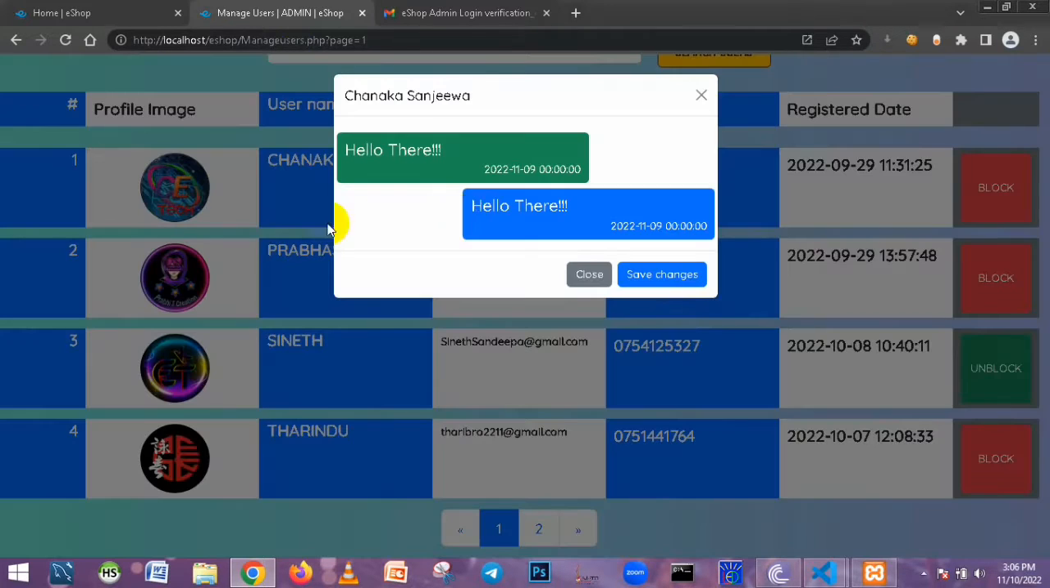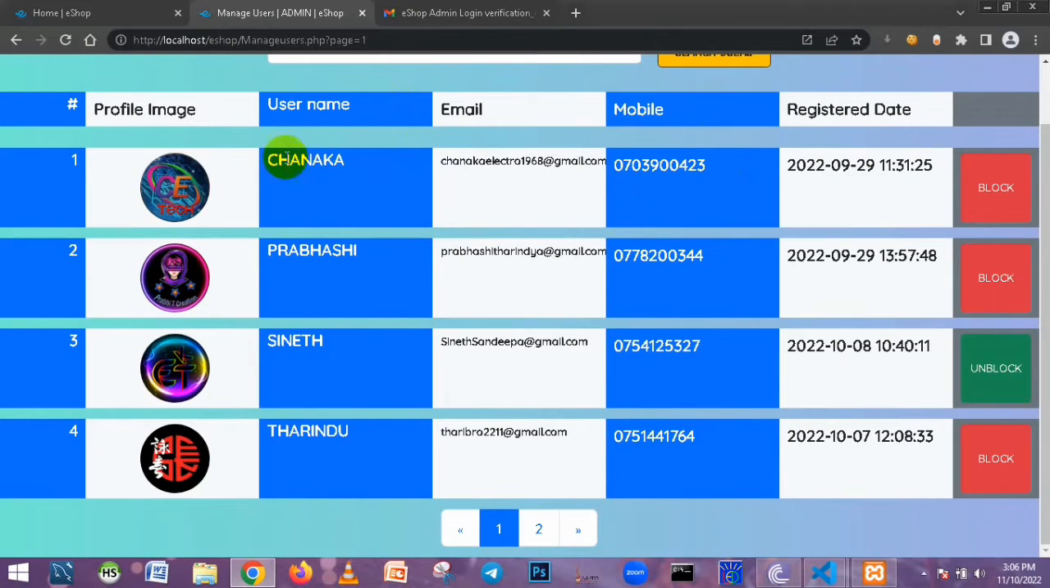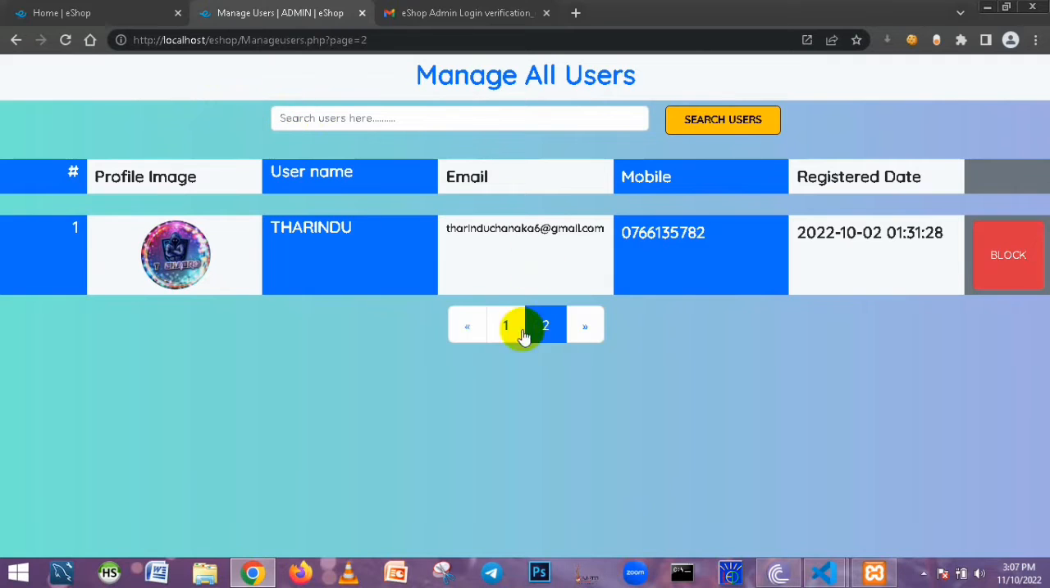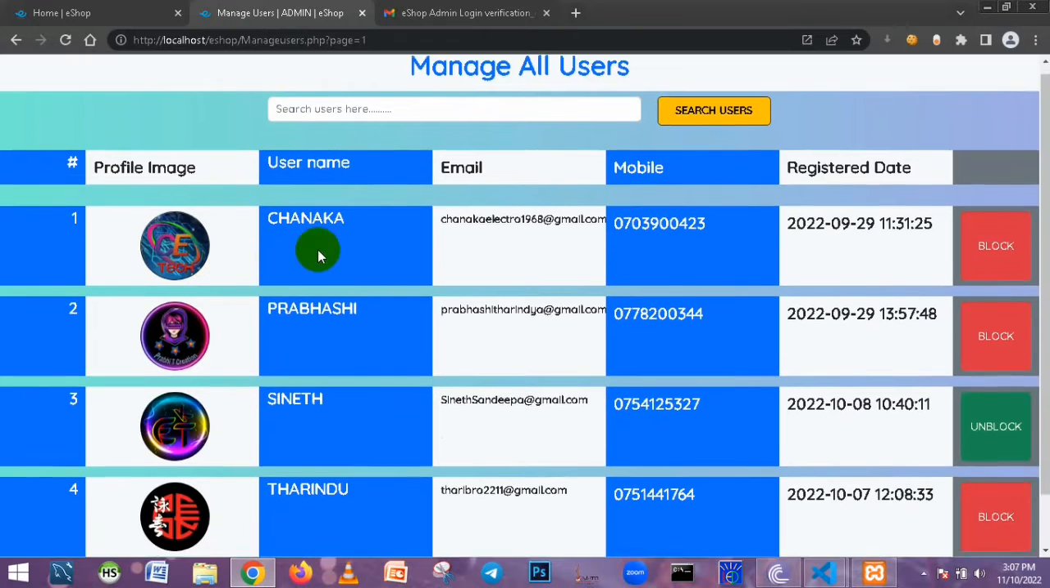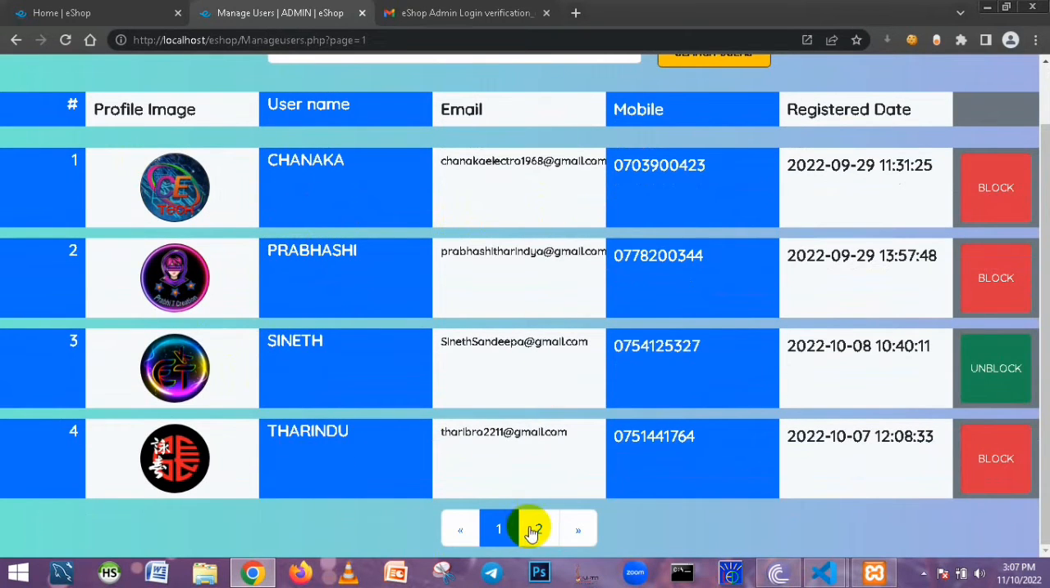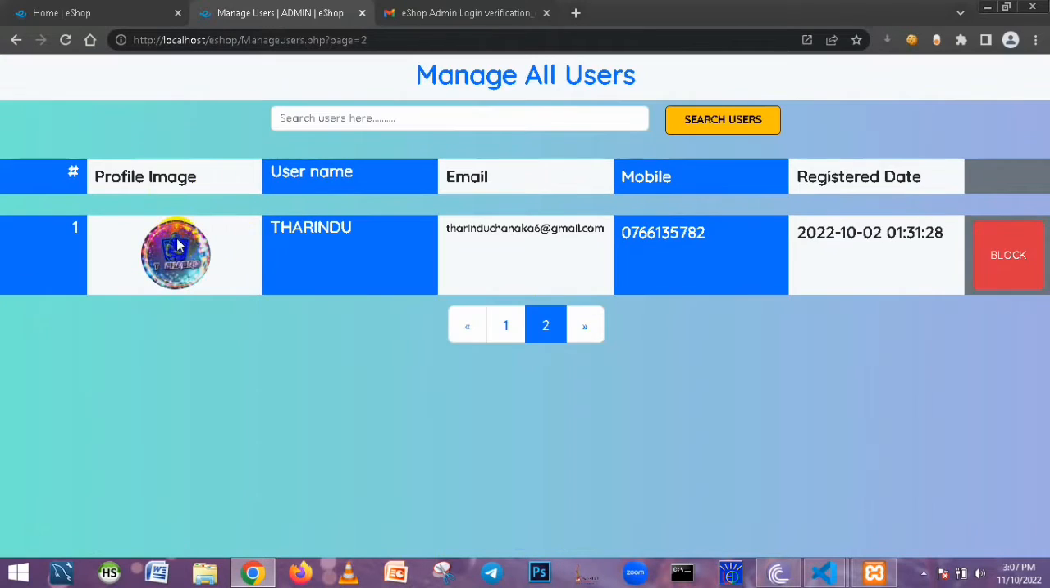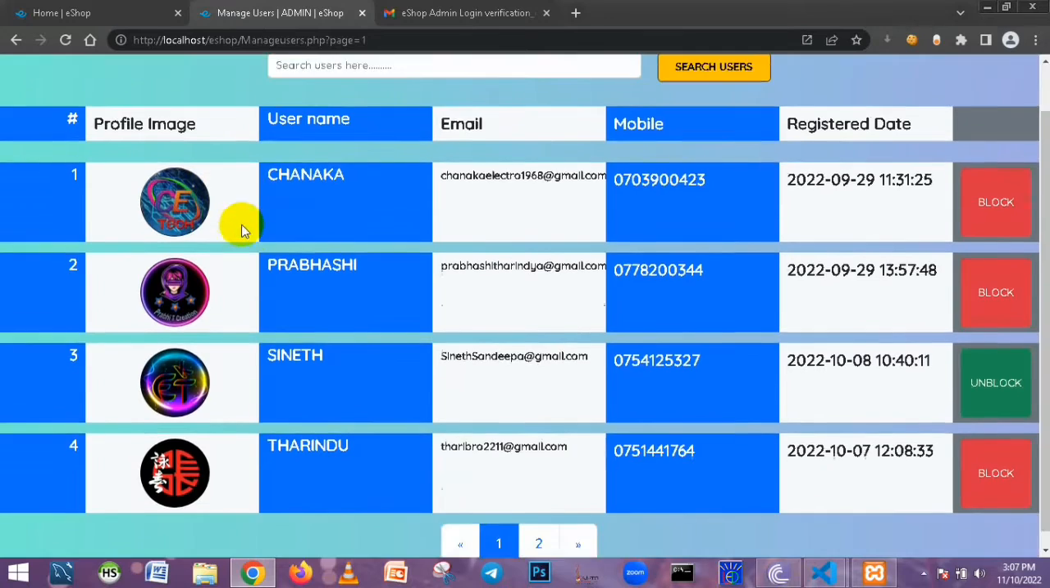When we click on the profile image, it shows a message modal box. I will show you how to design my message modal box in my next video. We have 5 users in our website, so I can show the 5 users. I give 4 results per page, because I have 5 users and I want to show you my pagination is working well. So I include 4 users for one page.